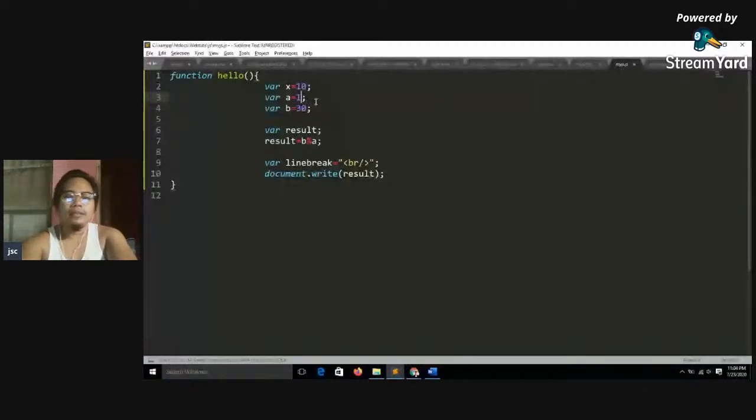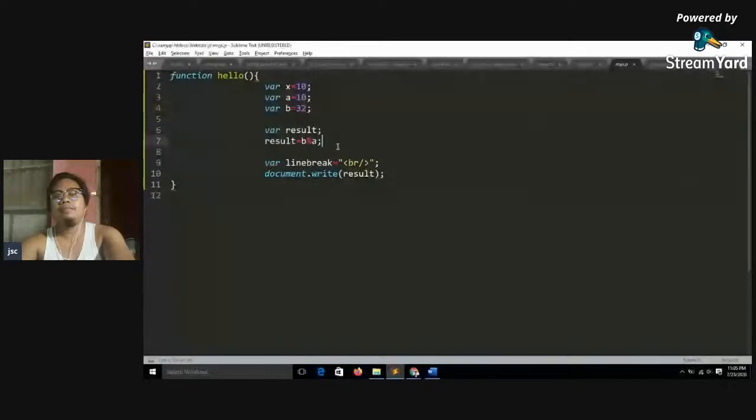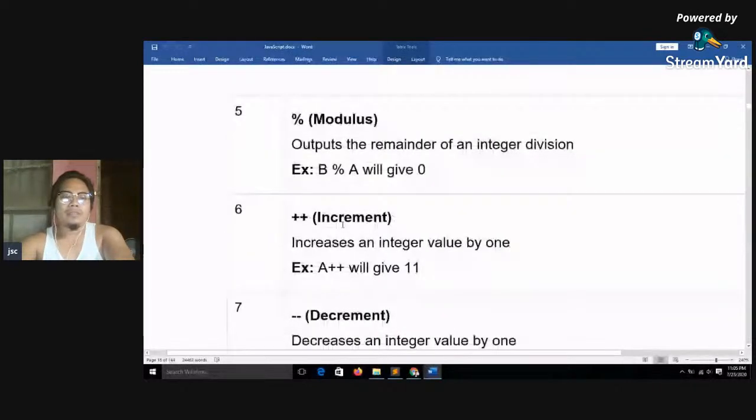Pero, pag nilagyan natin ng, hindi. Lagyan natin to ng 2. 32. Ang lalabas dyan is, submit, 2 because may reminder tayo na 2. Okay? Yan ang modulus na function na arithmetic operator.